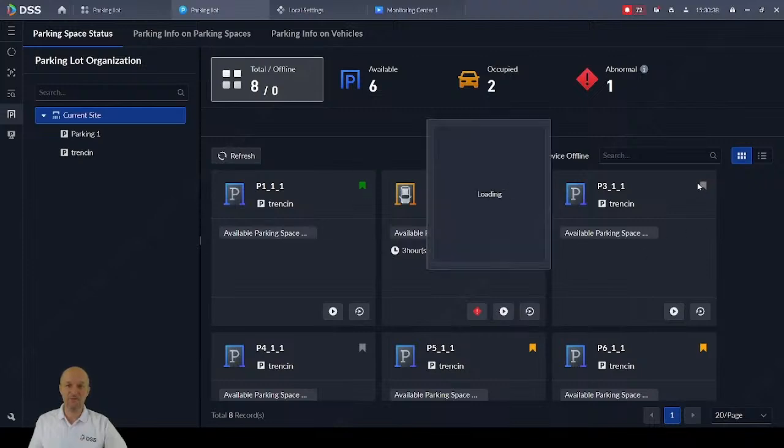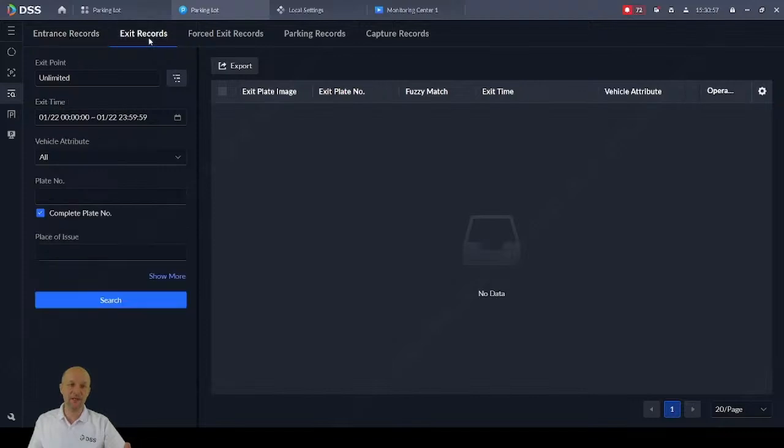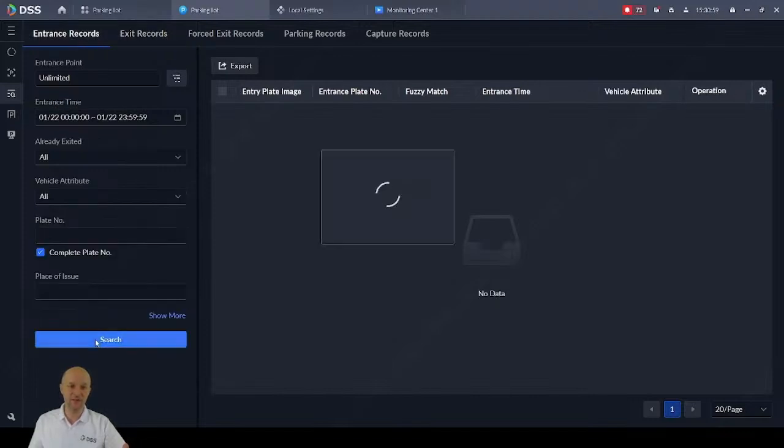So we can set up pretty much for each space a different color based on their meaning. So it's again easier for the operators to see. If you go in the info search, you can all the time search for some entry and exit records. Right now this is a public parking, so no entry and exit records. As you can see, there is no entrance exit camera.